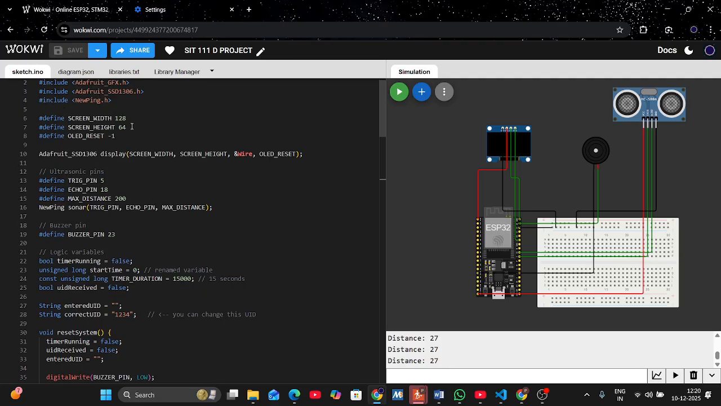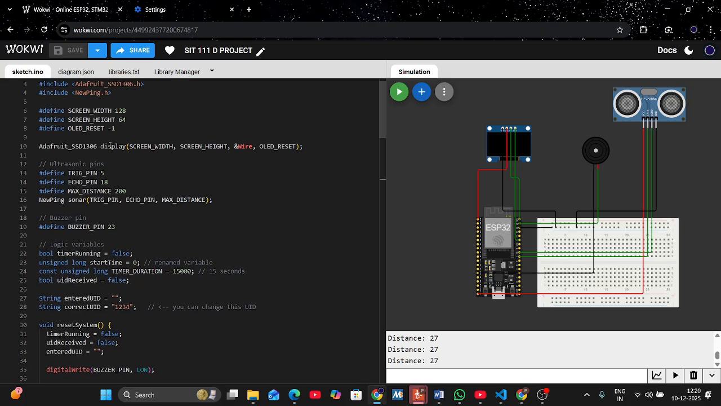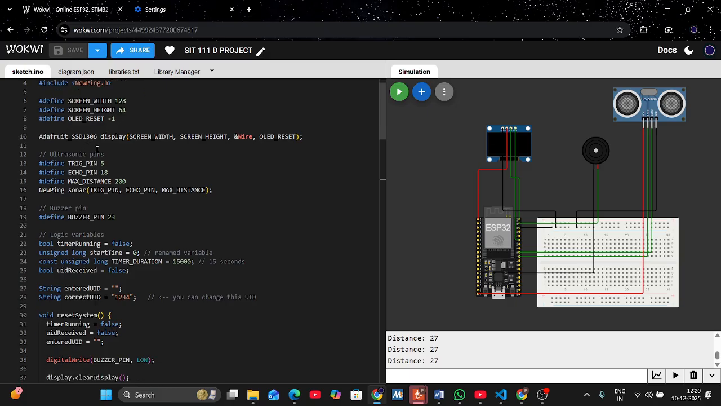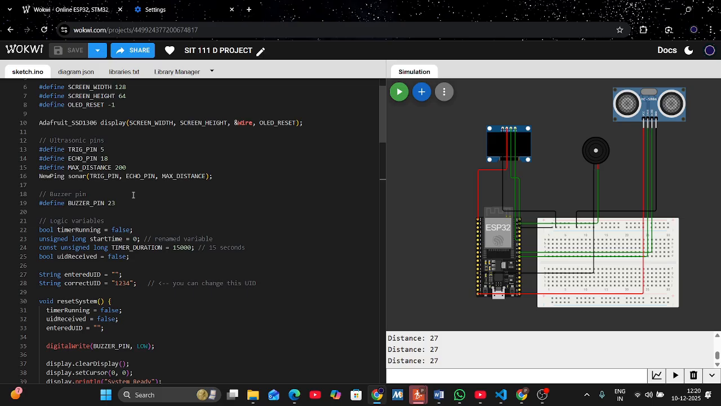Here I have defined the dimensions of the OLED display, and this is the object which I have initialized to communicate with the OLED display.